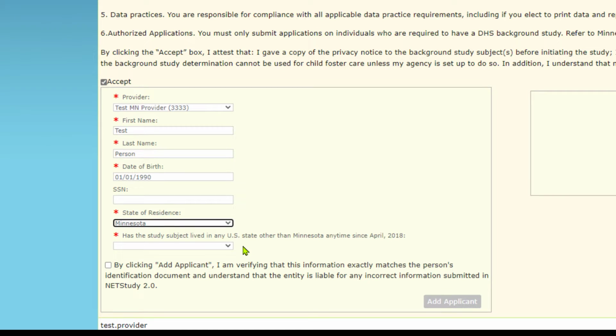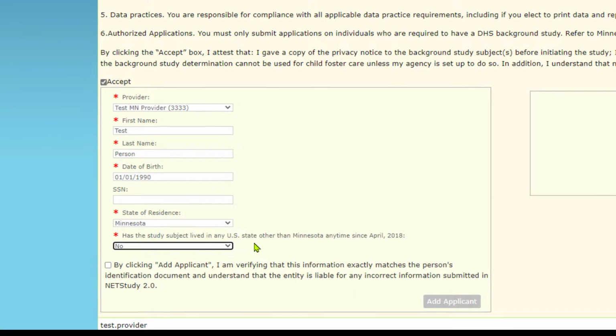If the study subject has lived in a state other than Minnesota in the past 5 years, select Yes. If they have not, select No. Again, it is imperative that you collect accurate information from the study subject and that you enter the information correctly.